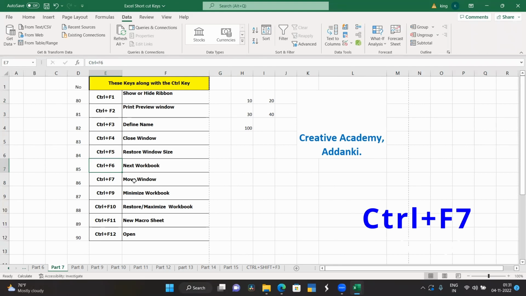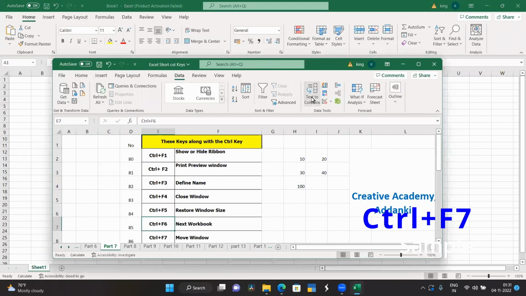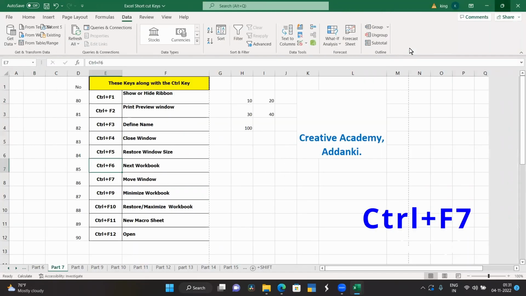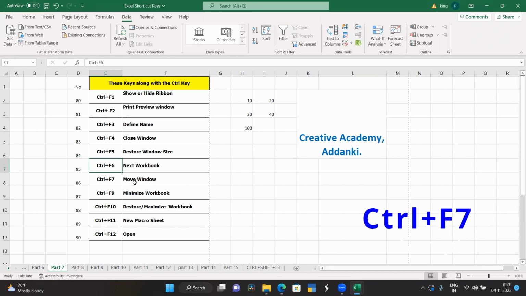Next, move window. This works when the window size is like this, right? Control F7. Now I can move the window when it is in restore size. Okay, Control F7. There is no shortcut for Control F8 here.